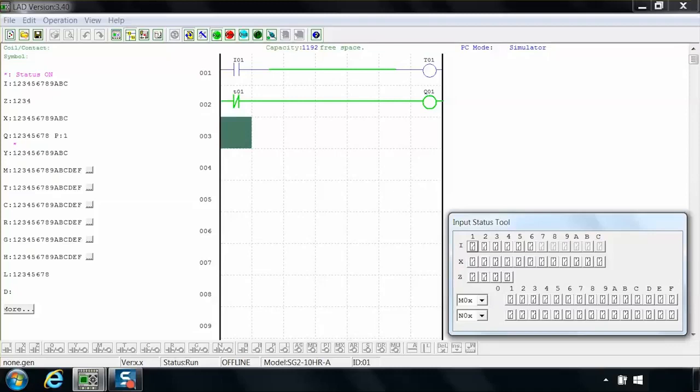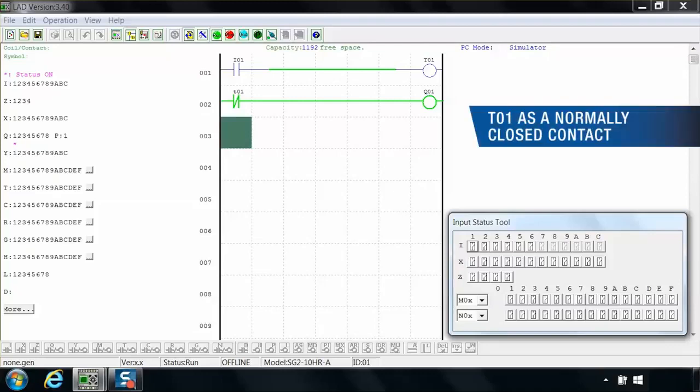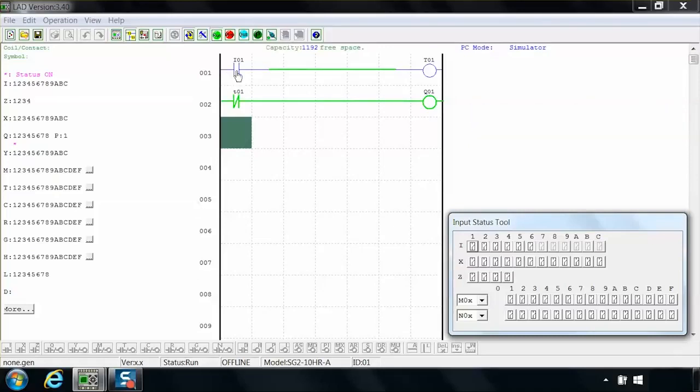The second example we will show will use the timer 01 as a normally closed contact. When the I01 contact closes, the T01 timer begins timing. The T01 normally closed contact is closed and the Q01 output is engaged.